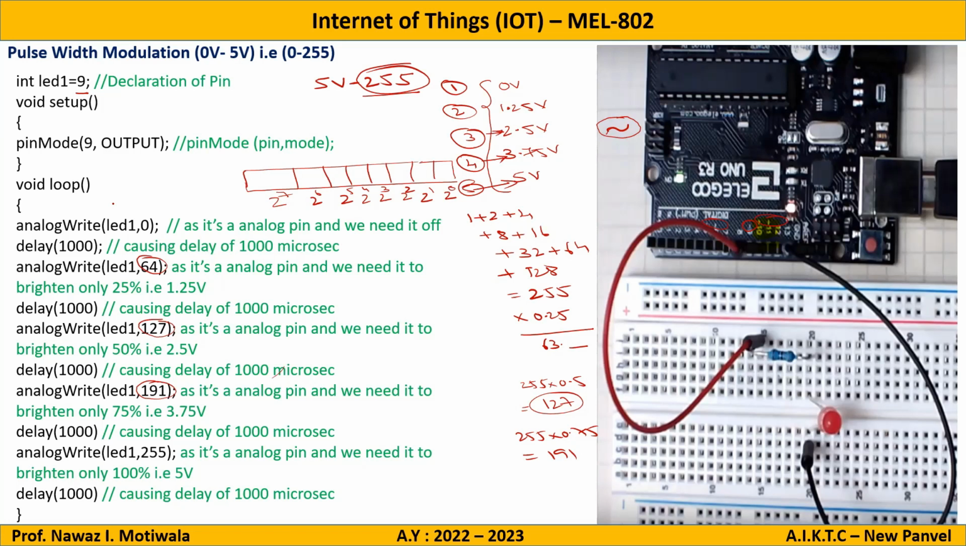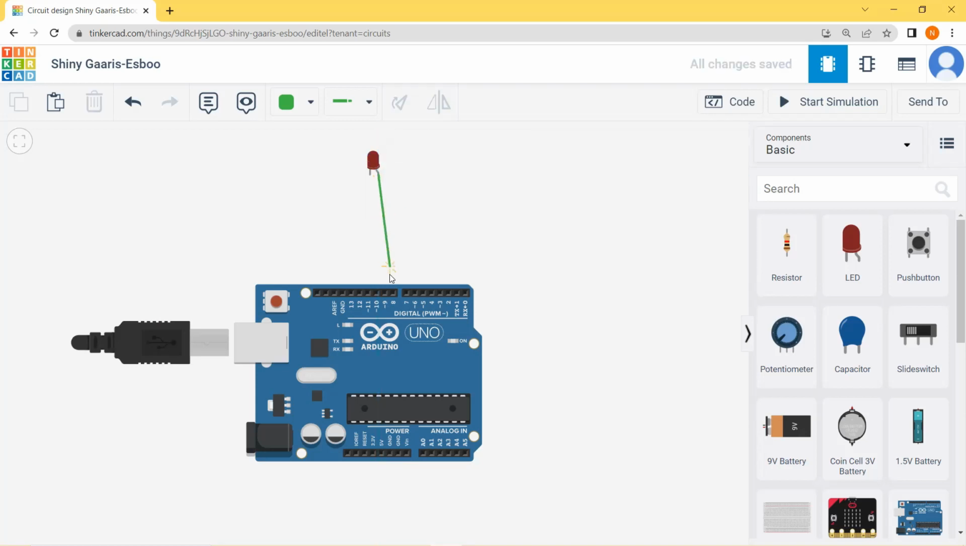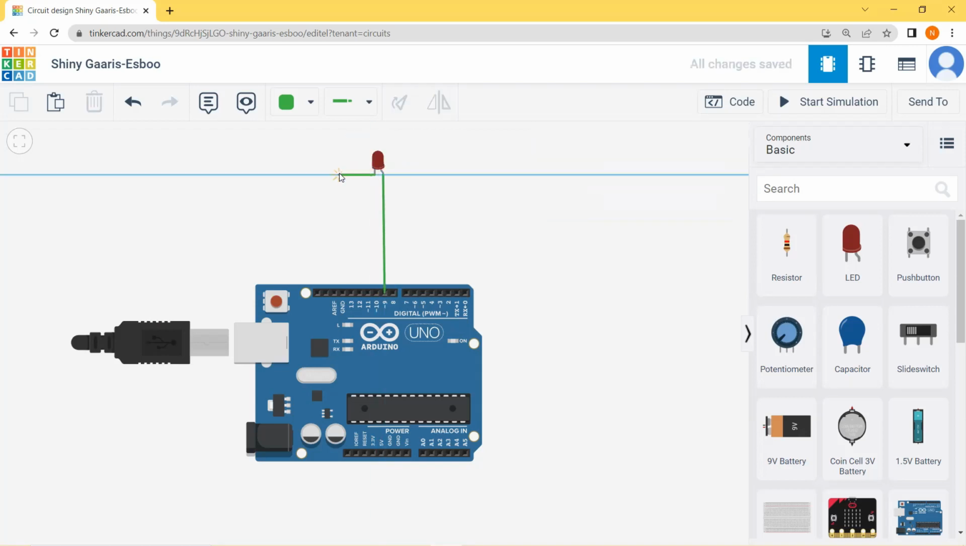Now let us go to the simulation part and see whether the program is working or not. Again I have taken two things, Arduino board and LED light. As per our program we have connected the LED to pin number 9. So I will connect this to pin number 9 and this to ground. That's all about the connection part.